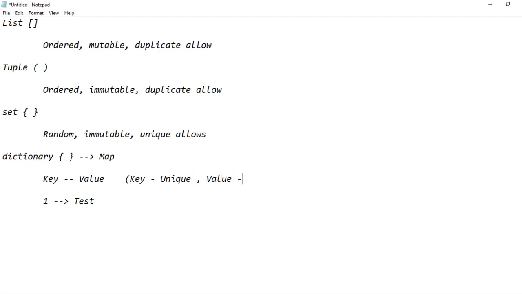Whereas value can be duplicate. It can be unique also, like you can have unique values entry, but it does allow duplicates. So it may be that with 1 you have test, with 2 also you have test. This is also perfectly fine. So these properties you have to remember.